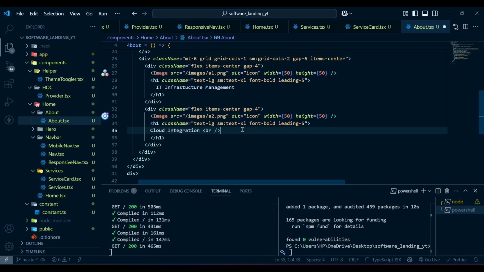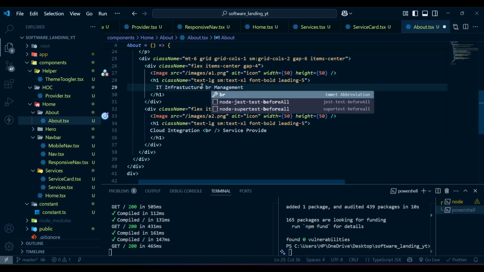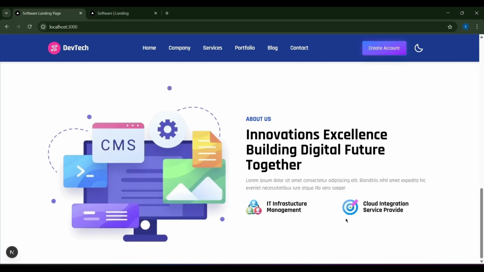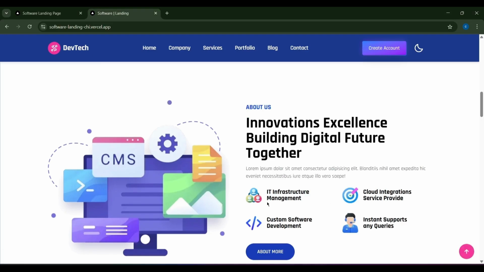and then we have a break tag, and we have service provides. Here also we have a break tag. That's it. So now if I go to our project, so here you can see we have now 2 items, just like this one. Next we have 2 more.